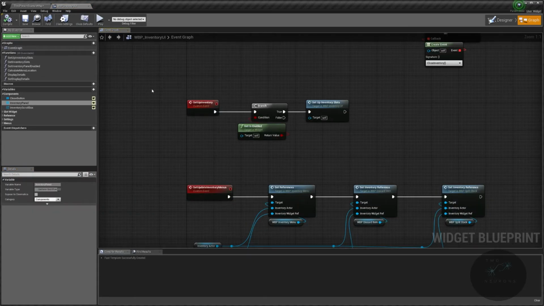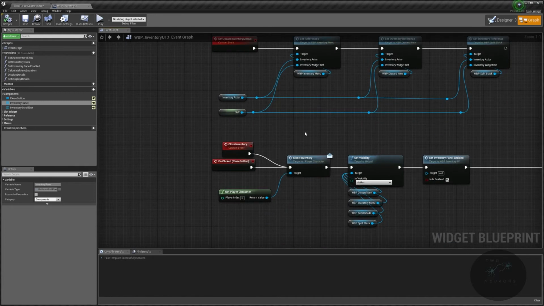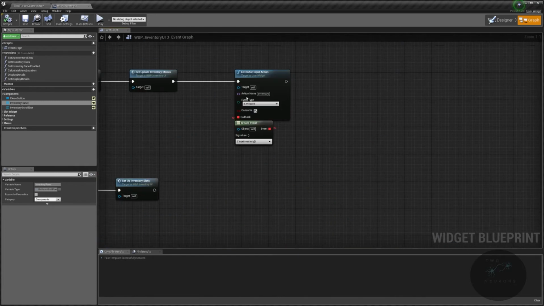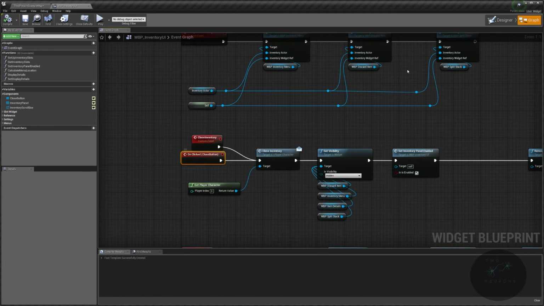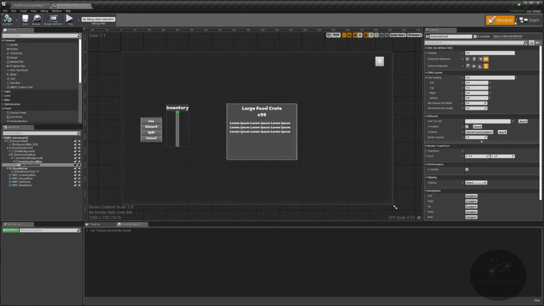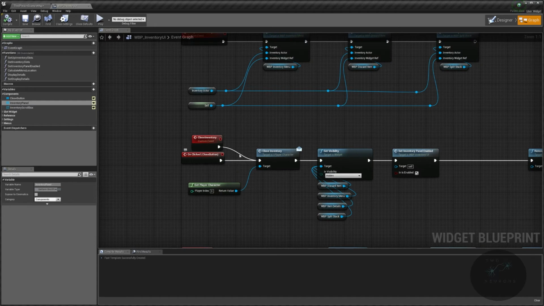All right, we've already covered that. When we close the inventory, so for pressing I, it is this event here. For hitting the X, when I say X, I mean this X here. It's this button that we're hitting.